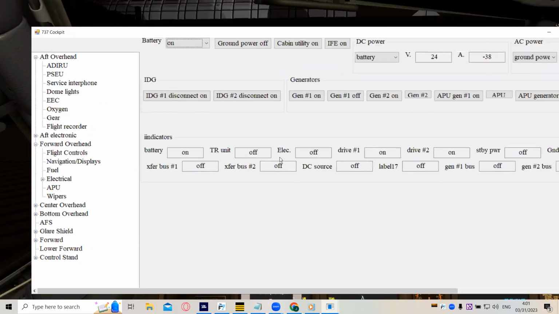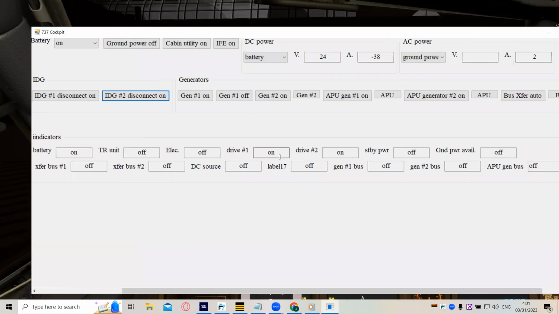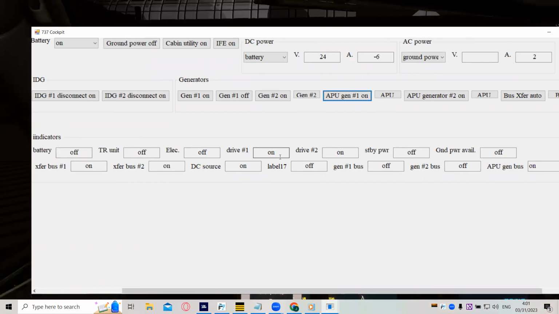Battery selector. Ground power off. Generator number 1 off. Generator number 2 on. Generator number 2 off. APU generator number 1 on button pressed. APU generator bus light on. APU gen 1 off bus light off. Engine generator off bus light off. Transfer bus number 1 light on. Transfer bus number 2 light on. APU generator number 2 on button pressed. AC source light on.